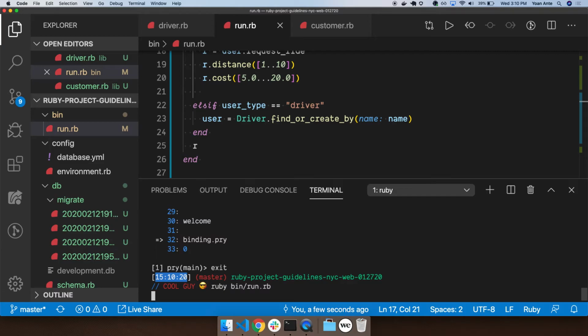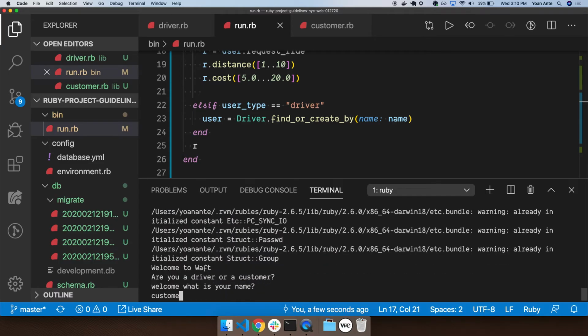Can our project return it, like exit our program, if we don't give it a name?